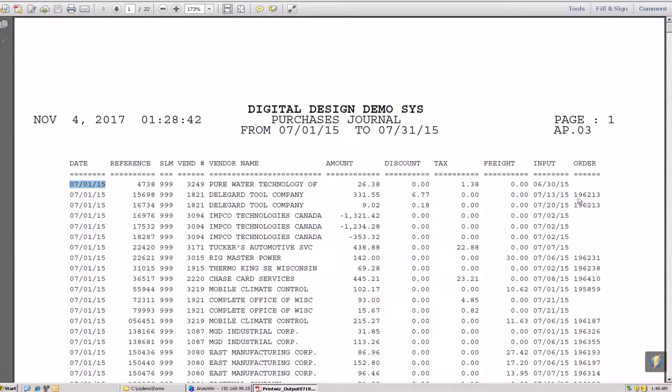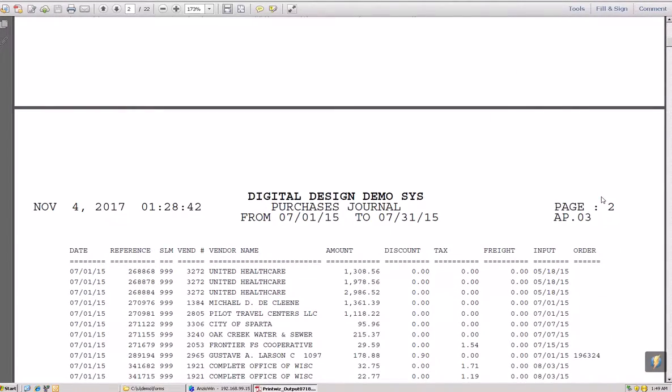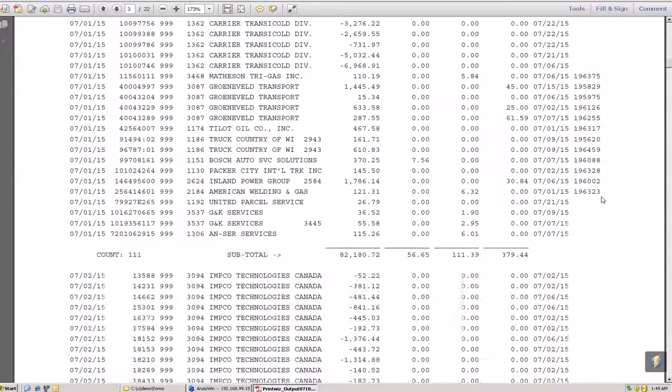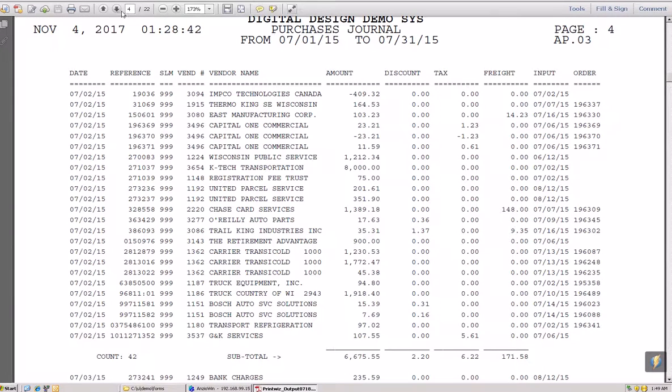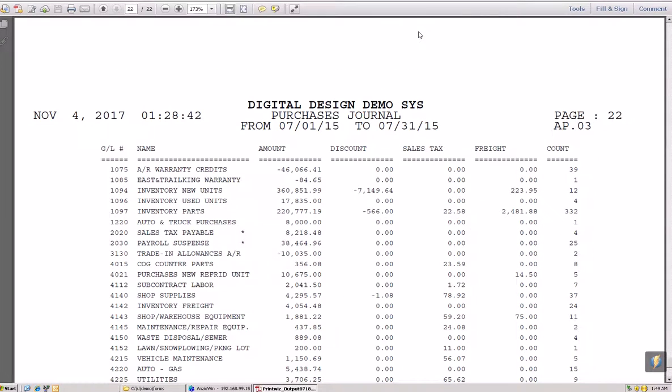Also, this order number is if it was done with a purchase order. Now, I'll tell you, probably 70% of your purchases are inventory related, and the rest are just utilities and so on. So we're just reflecting that in your purchase journal. And then I'm just paging down here. We'll get a subtotal for your date, and we go on to the next date, and it goes on and on. Let me just go to the last page here. Save a lot of time. 22. I'm going to go to the end and then work my way backwards.